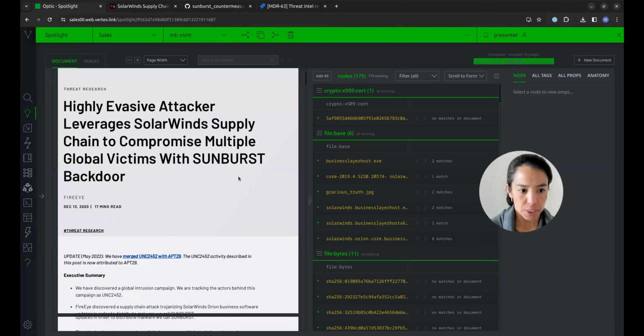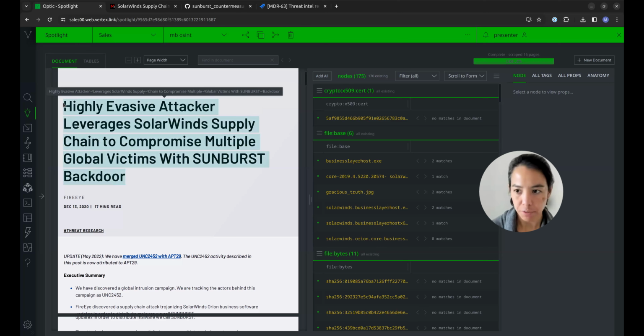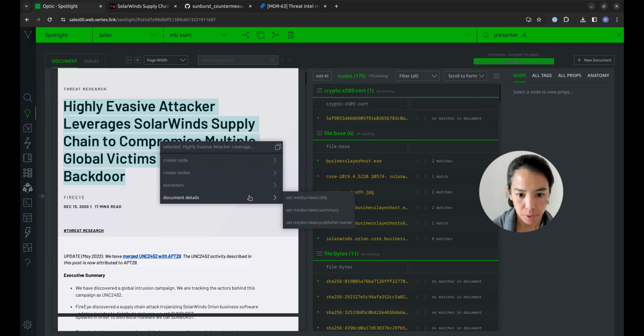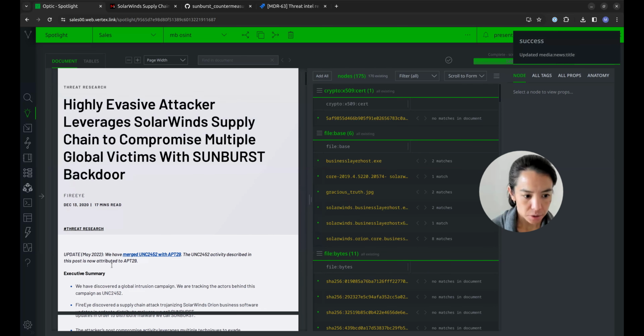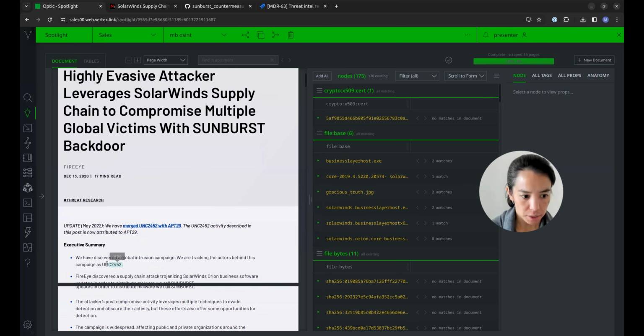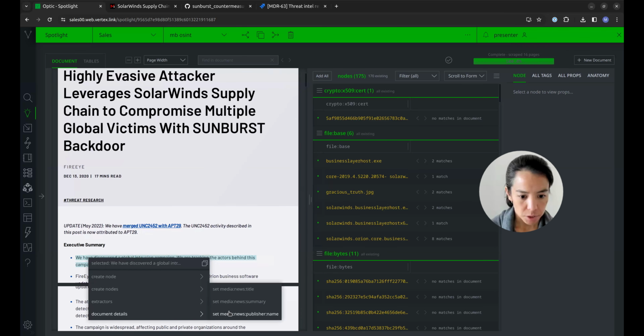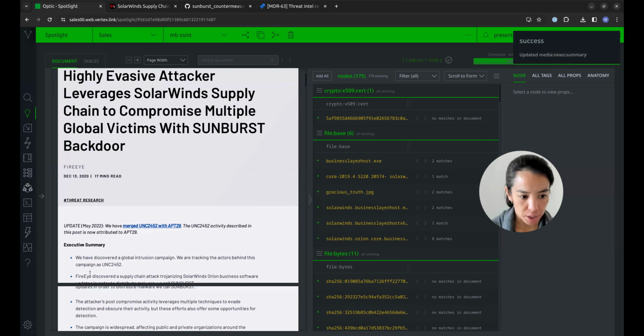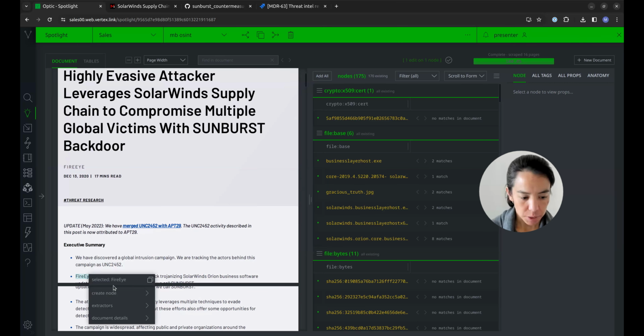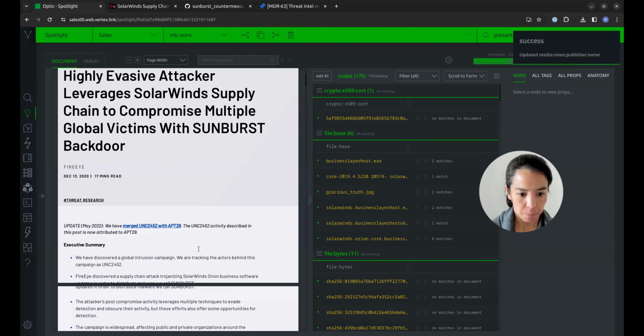So when I go through this within Spotlight, typically the first thing that I'll do is I'll go and populate the different properties on that media news node. So that's easier for me to recognize. So I'll go ahead and highlight the title and I'll set that as the title for that media news node. I can also maybe grab this first bullet point here and set that as a summary. So I'll go populate that there. And then I'll grab FireEye since that was the company at the time and set it as the publisher name.